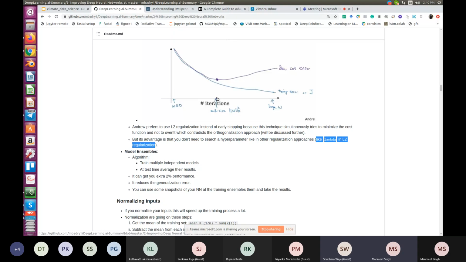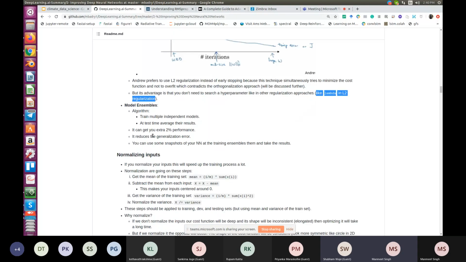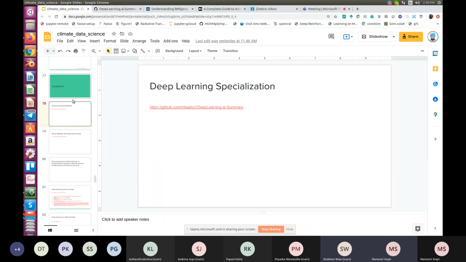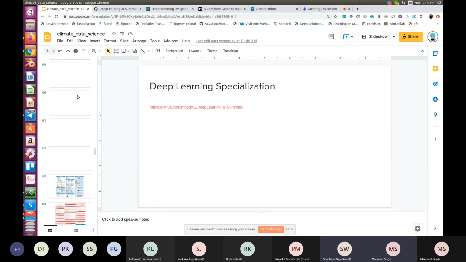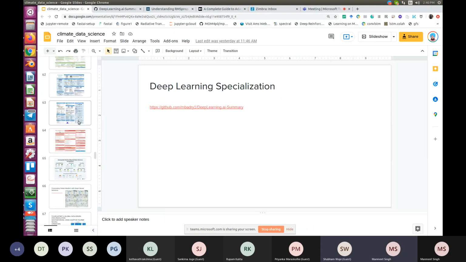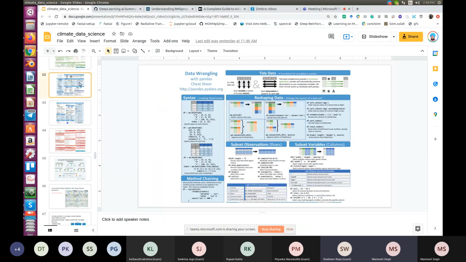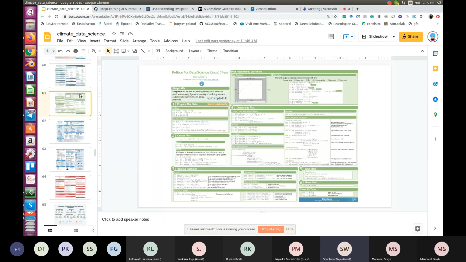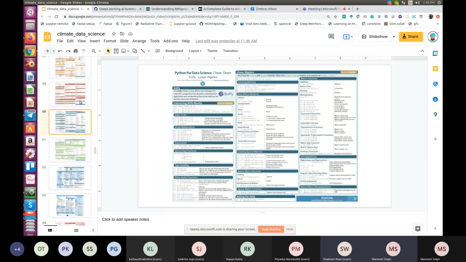Then another method to do regularization is to use model ensembles. By ensembles we mean there are different methods of doing ensembles, like we were seeing in the first class. So if I can just maybe go to that, model ensembles.